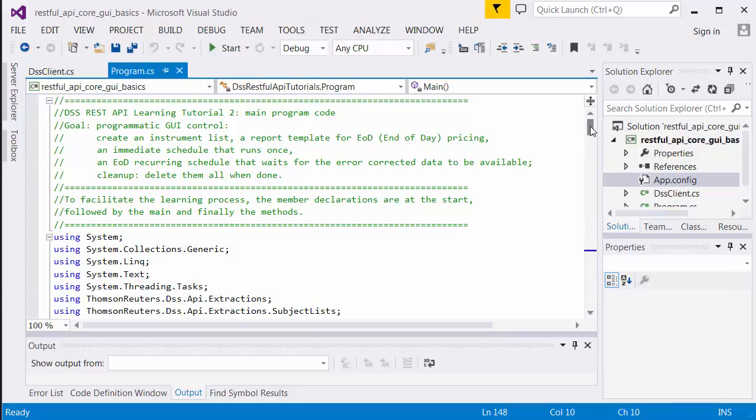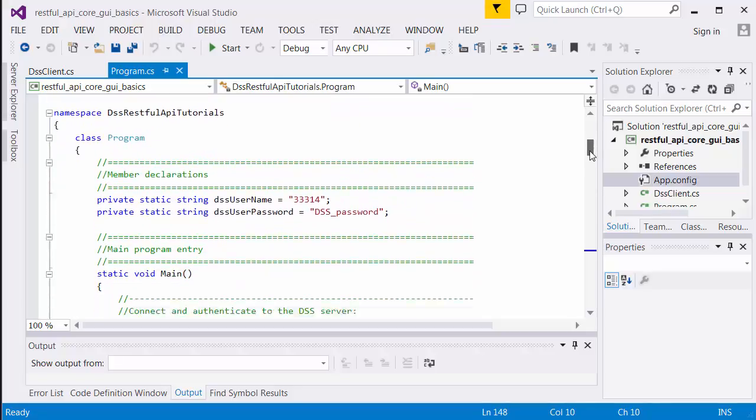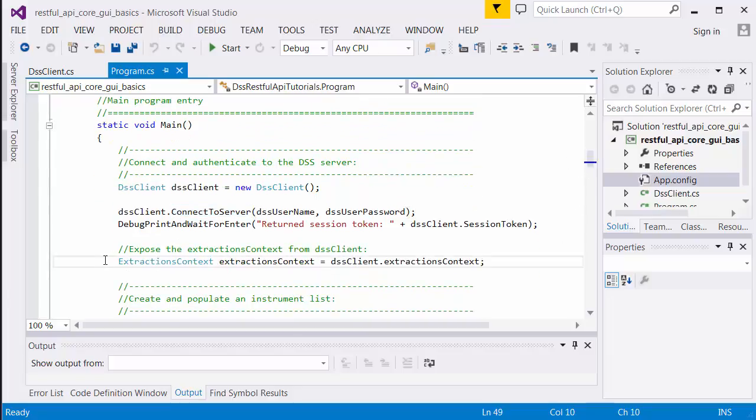In our main program, after the required include statements, we define our user account, and we call the method I just showed you to create the extraction context and log in to the DSS server. Then we expose the extractions context. After that, we can start using the API calls to request data. In this first example, we will mimic what can also be done manually in the graphical user interface. So if you're familiar with the GUI, you will find this really very simple.